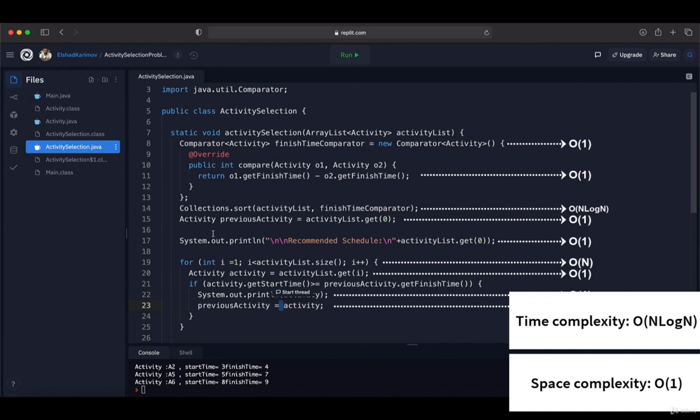Now with this, we have come to the end of this lecture. In this lecture, we have implemented activity selection in Java, and we have learned the time and space complexity for this problem. Hopefully everything is clear about this method. So see you in the next lecture.